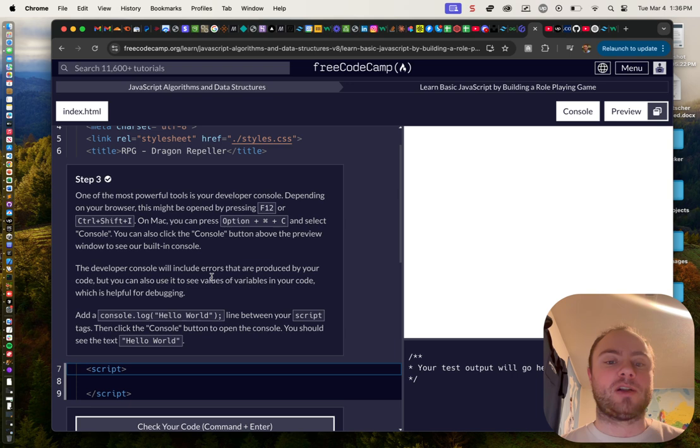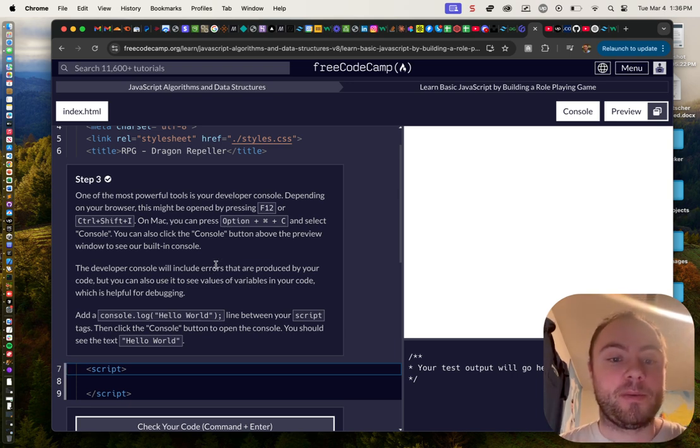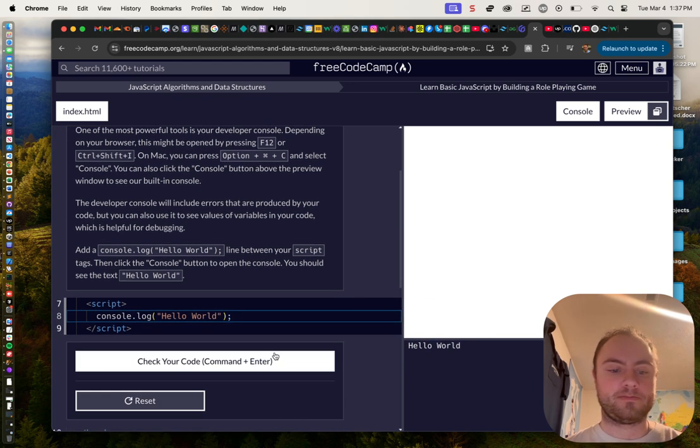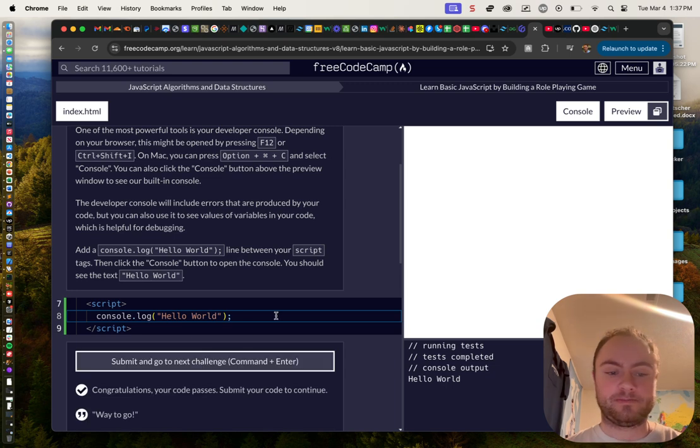Your developer console is in the tools of your browser. Depending on your browser, this might be opened by pressing F12, or Control-Shift-I, or on Mac you can press Option, C and select console. Add a console.log hello world line between your script tags. So you see in the console here, it shows hello world. Pretty nifty.